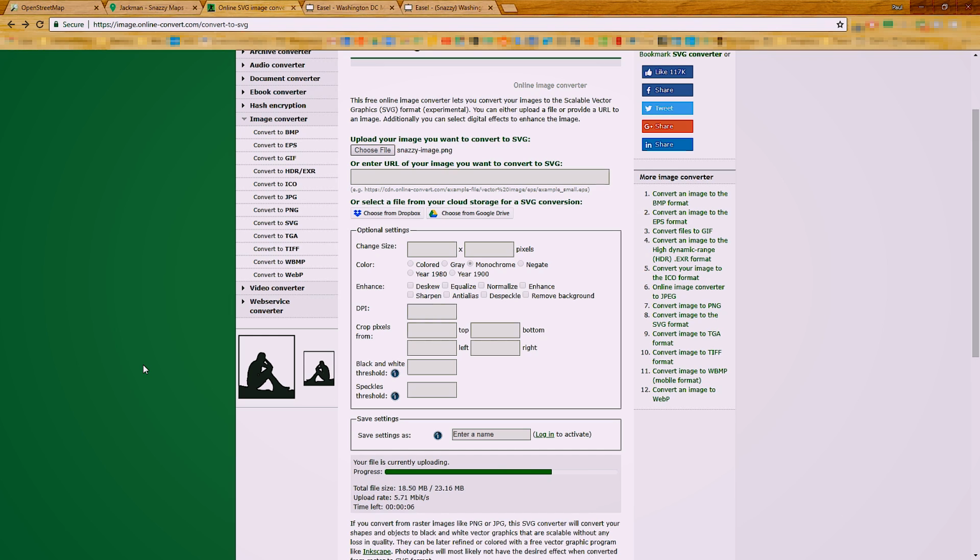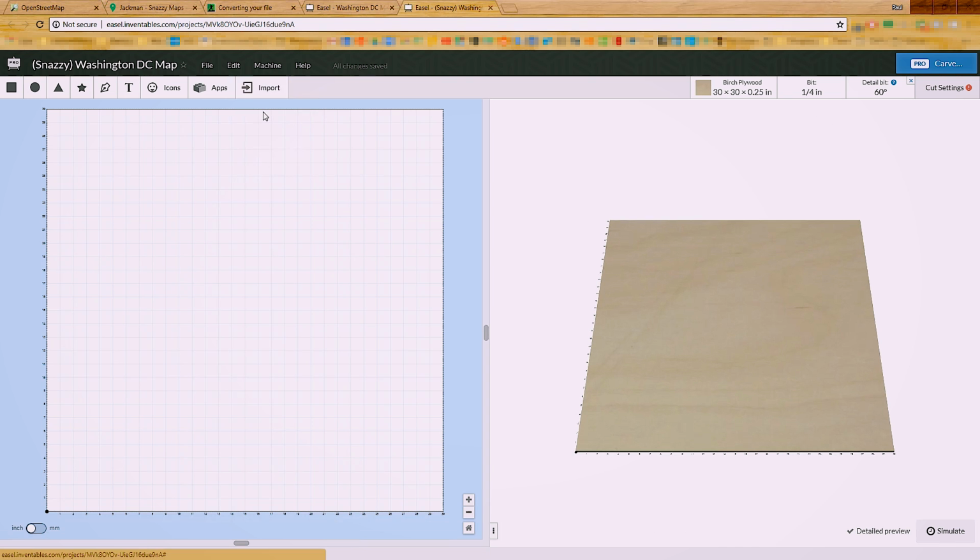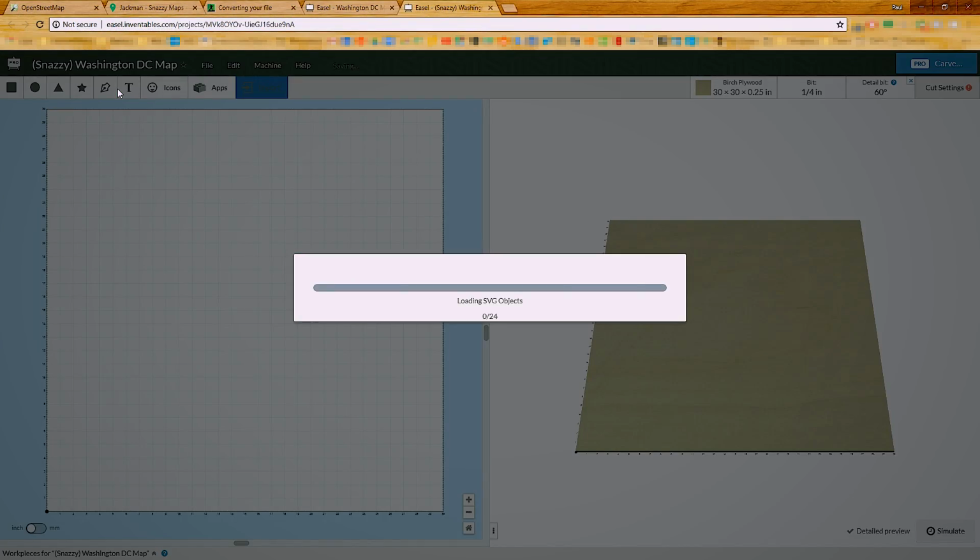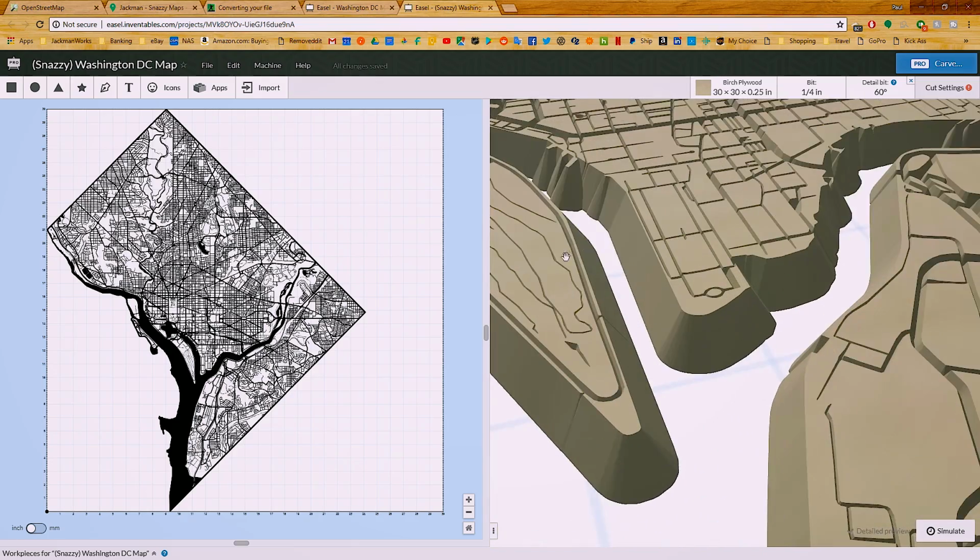This will recognize all the black areas as lines for the CNC to cut. Download your file and then import the SVG into Easel. Adjust the scale to the size of the map that you want, and then you can start carving.